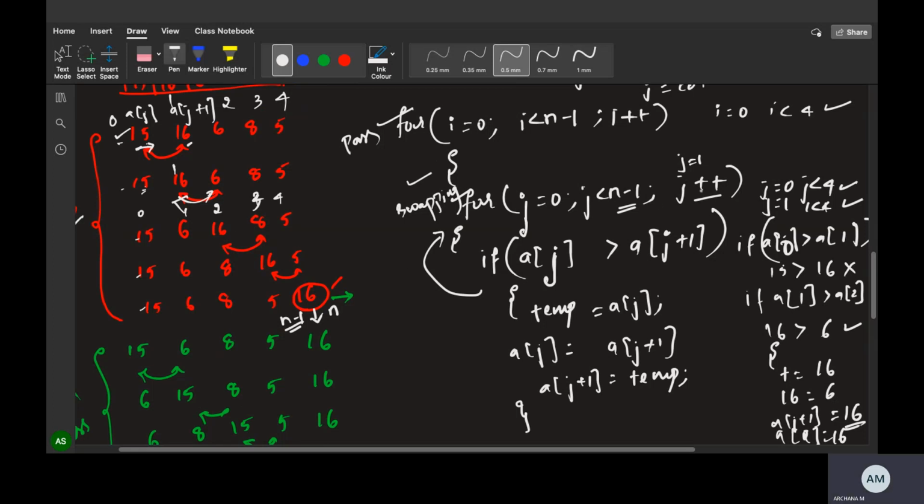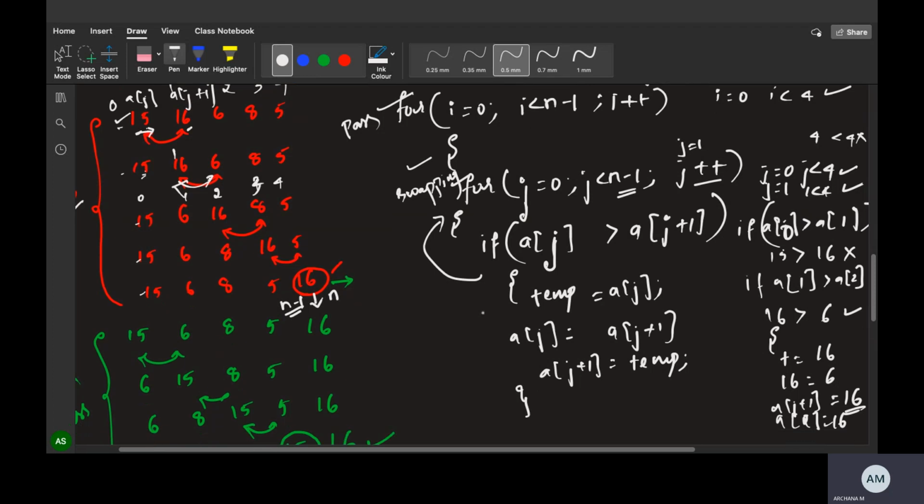Now again go back. Now I will increase to 4. So 4 is less than 4? The condition is false. It will come out. This is what I have done. Finally, we will swap the number of elements. So this is what we have done.